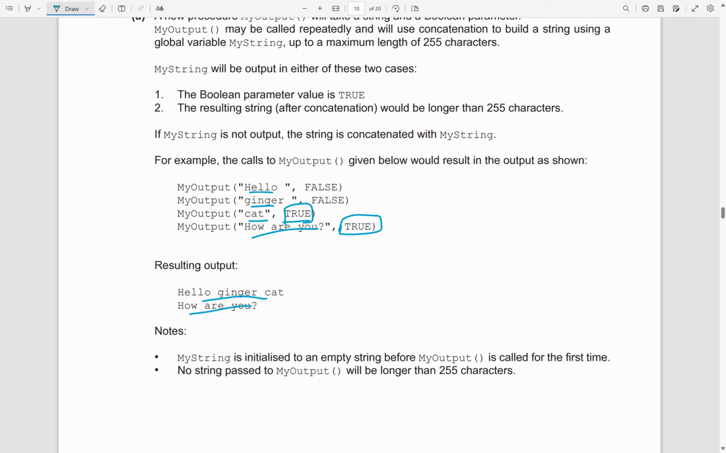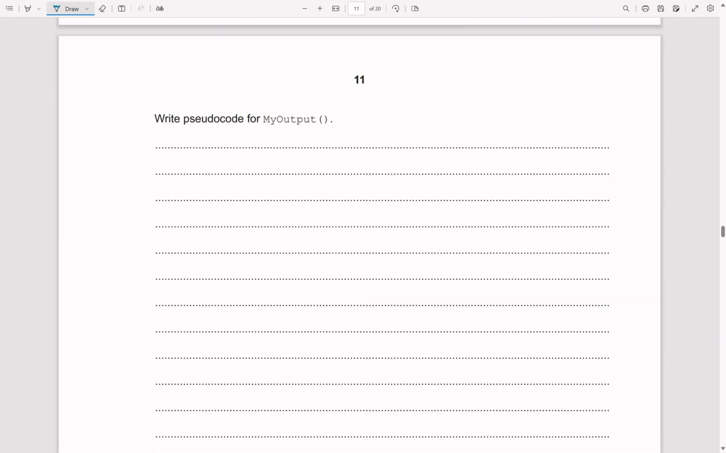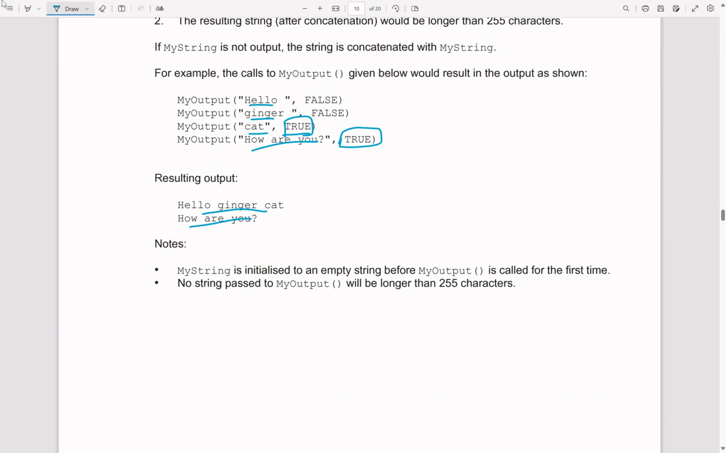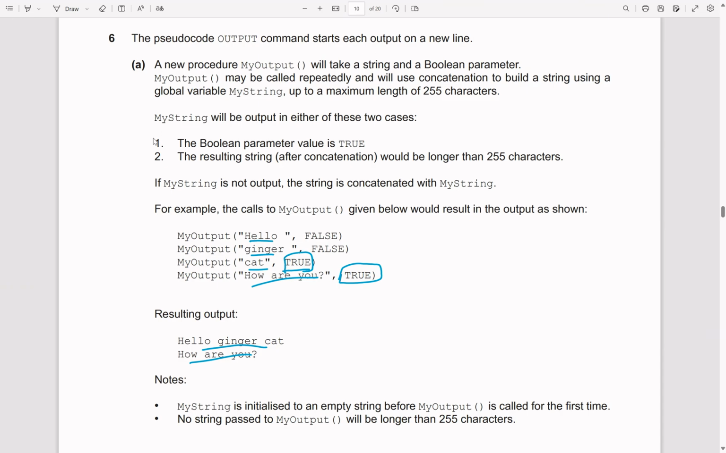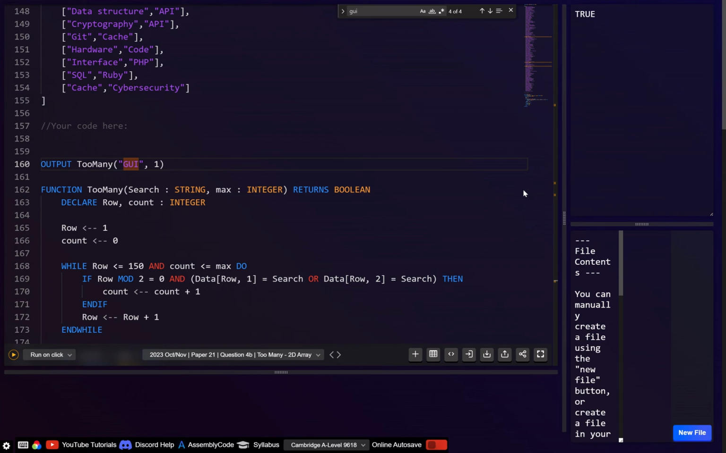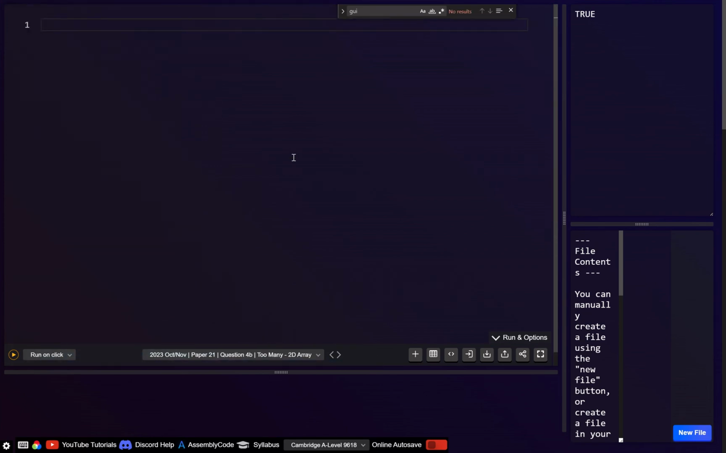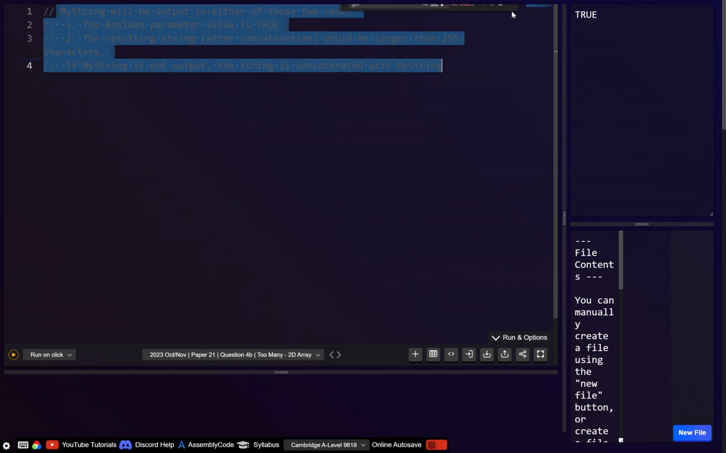Then myString is initialized to an empty string before myoutput is called for the first time, and no string passed to myoutput will be longer than 255 characters. We just want to write pseudocode for myoutput, and this is going to be 7 marks. I have done these questions before because I've uploaded videos for these before. To be honest, this was actually quite a tricky question in my opinion. This one took me at least 3 or 4 goes before I got it correct. So let's see if I can do it again.